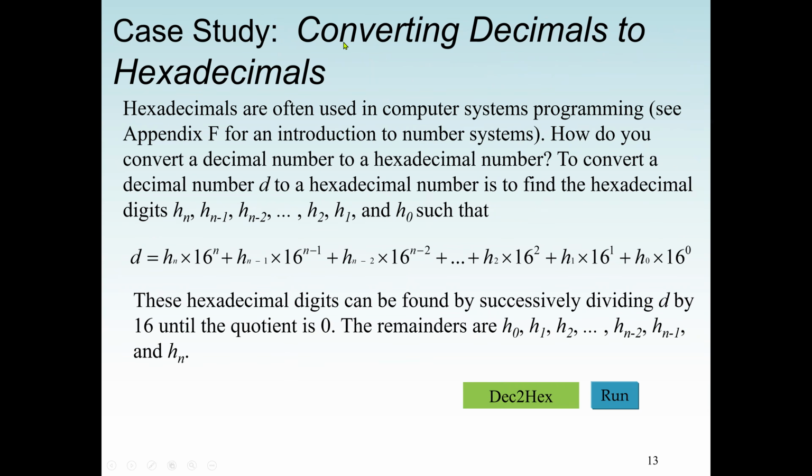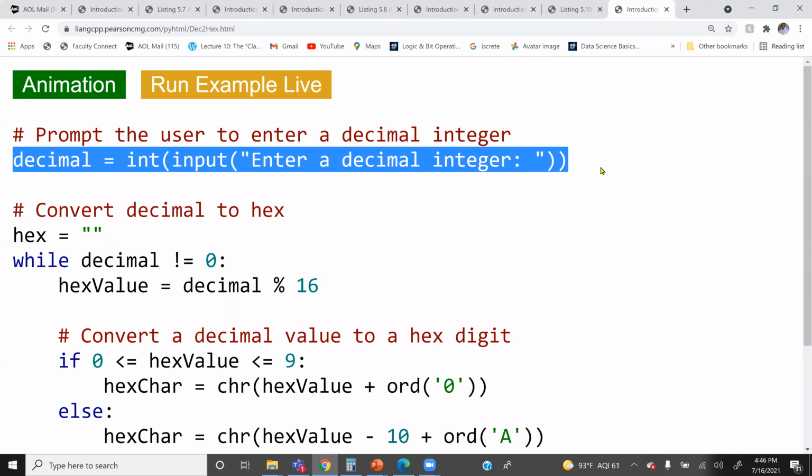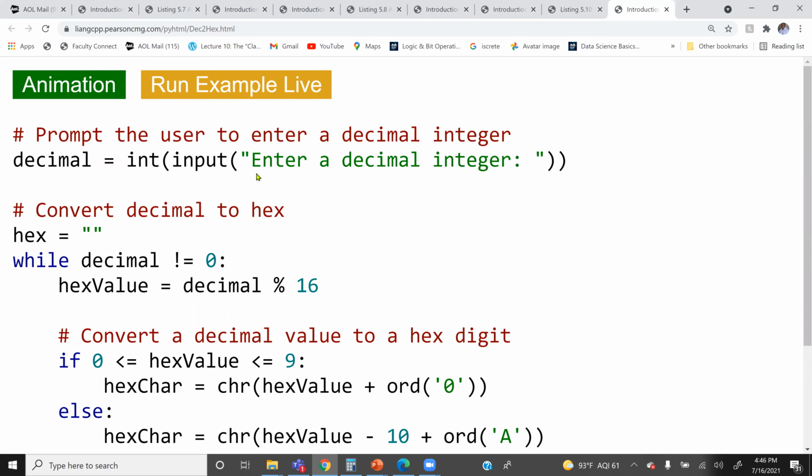We can also write a program using the loop to convert decimal numbers to hexadecimal. So let's see this program also. First we ask the user to enter the decimal value. So we use the input function and the instruction enter decimal integer. And we always remember that when we use the input function, the data type of the value will be string, and we can't use it in arithmetic operations. So we convert it to a whole number, which is an integer.